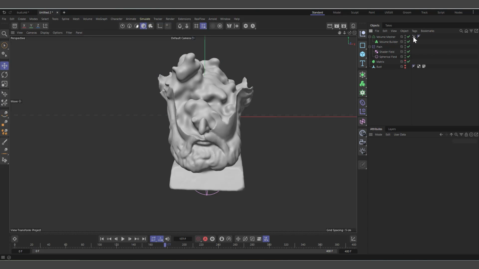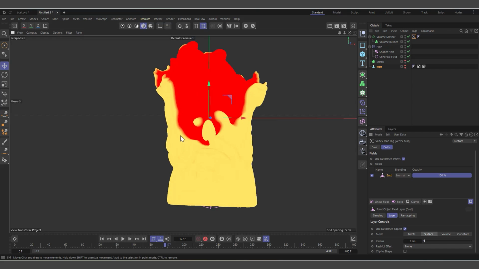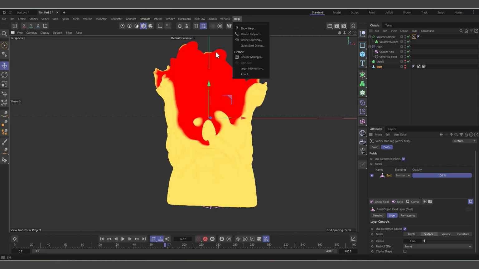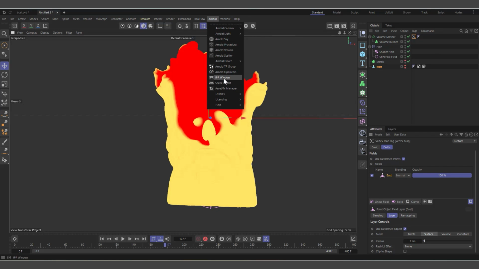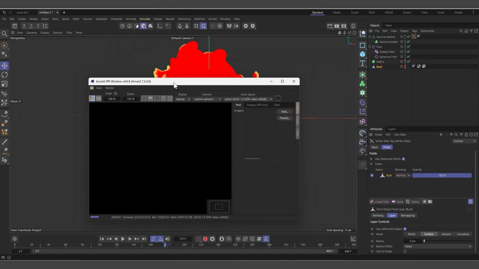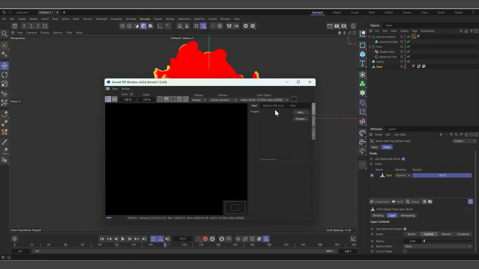So when we have the vertex map like that, now we can use that to define which material should be applied. We can use Redshift, Arnold, or any renderer that we want, or even the standard Cinema 4D material. But let's actually see how we do this with Redshift, or let's actually use Arnold. So I'll come in here and I'll create an Arnold IPR, right? And I think it should be fine.